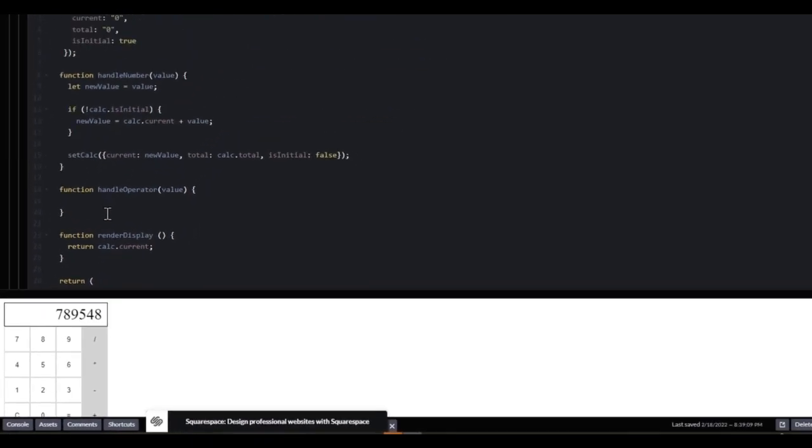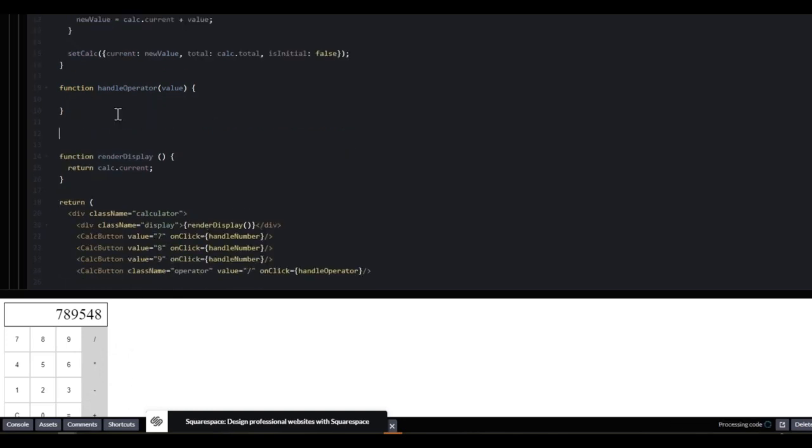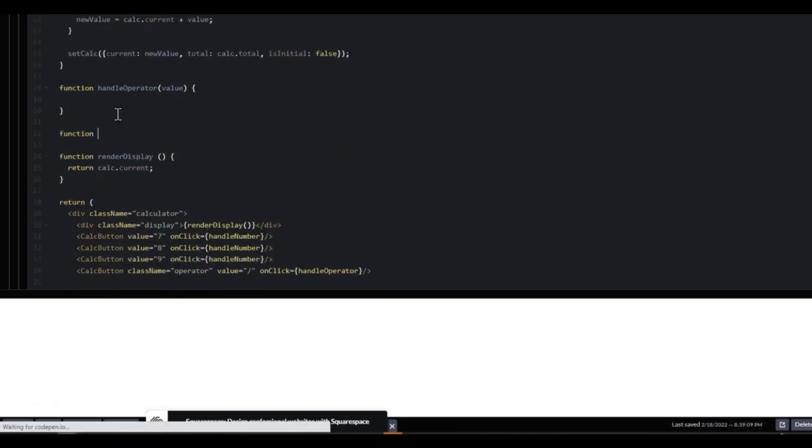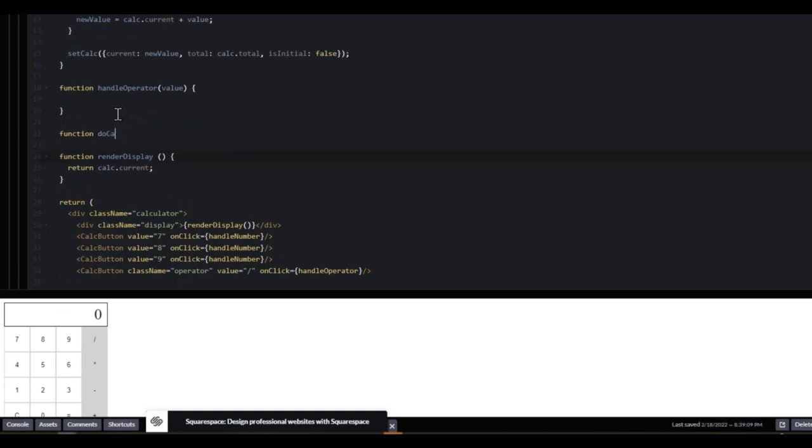So what we need to do is basically have a little function called doCalculation. And when the handleOperator function is called, when we're pressing one of these buttons, we want to then call our calculation function and pass in the operator that's being actually pressed. So this means, by operator I mean this multiply, divide, and this minus down here. Okay, so let's do a function, and let's call it doCalculation.